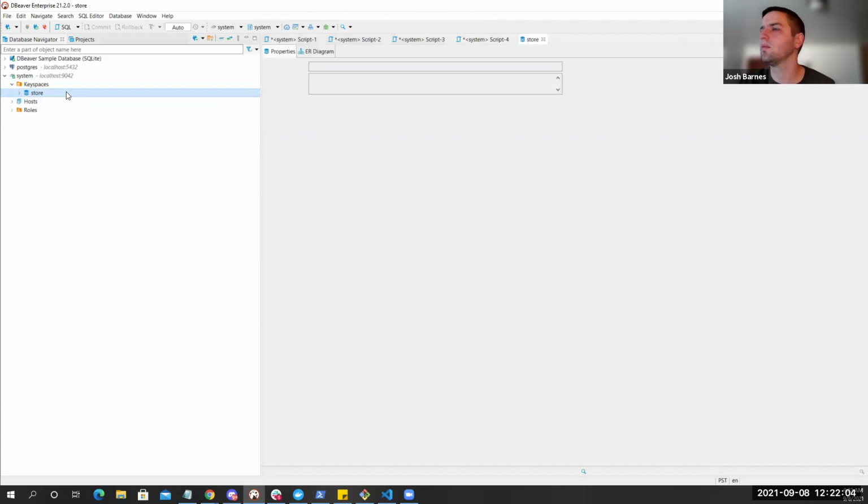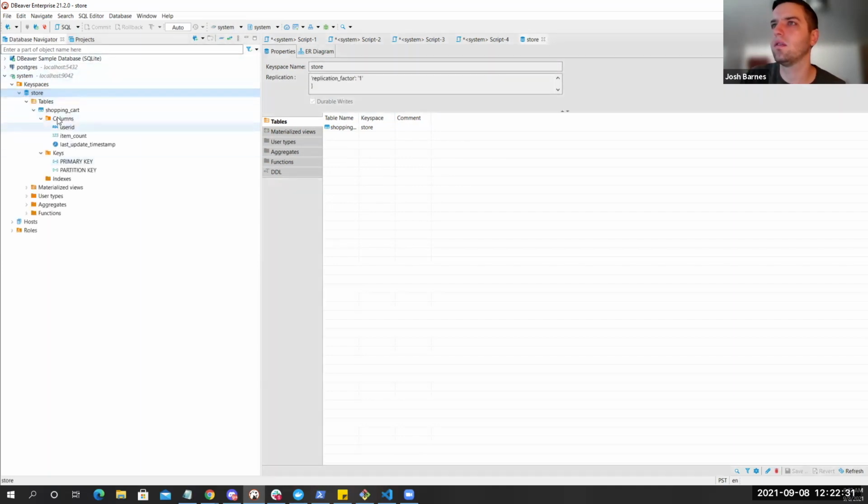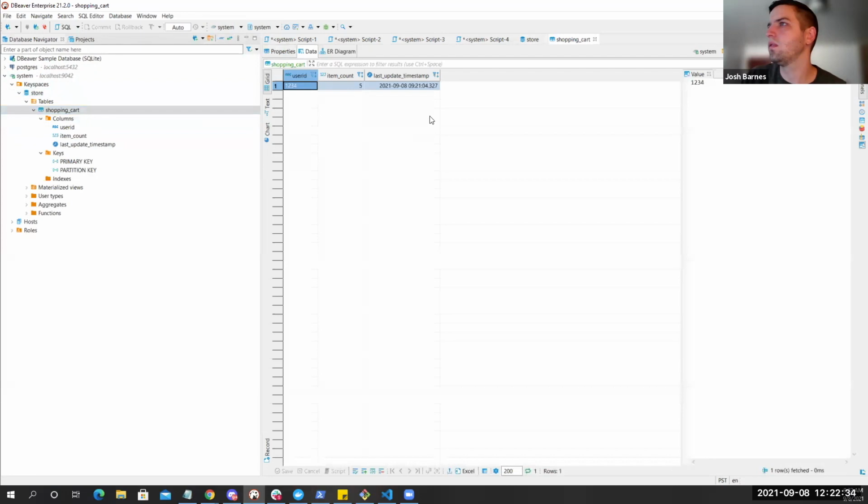But let's go ahead and open this, take a look. You can create materialized views, define user types, aggregates, functions, pretty much manage everything you need to manage your cluster and the data in there. You can handle that here. And let me show you guys. And here's some of our data.